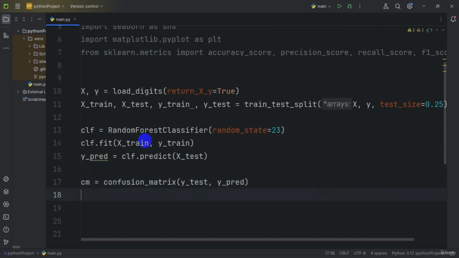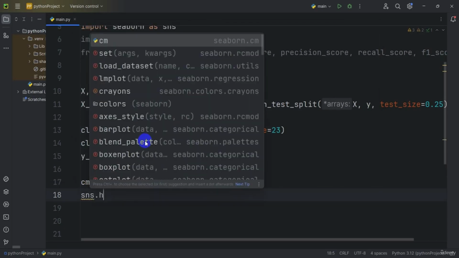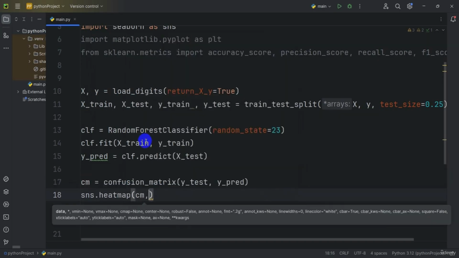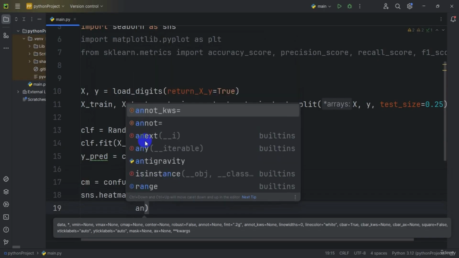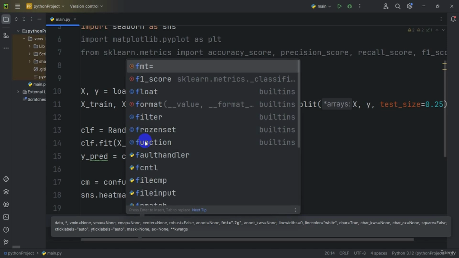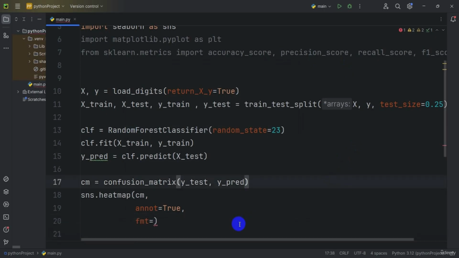Now use the sns function heatmap. Inside it, first of all create the confusion matrix, and now annot equal to True. And now create the imshow, okay.